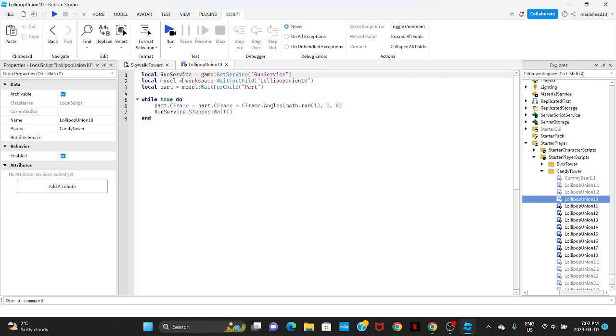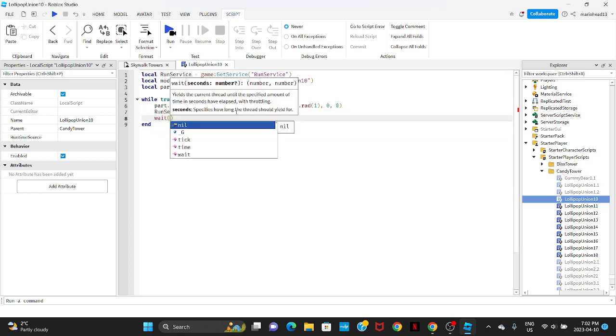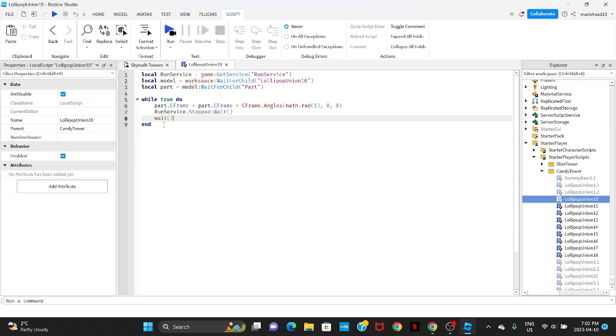So the first thing I did was initialize a variable called run service, which is basically getting the service called RunService, which helps us determine the frame rendering of the computer, so it doesn't lag. Instead, people would just use wait, but that doesn't take into consideration that the user's frame rate would be different, and RunService does, so it's way less laggy. If you just add this line, it's super easy.